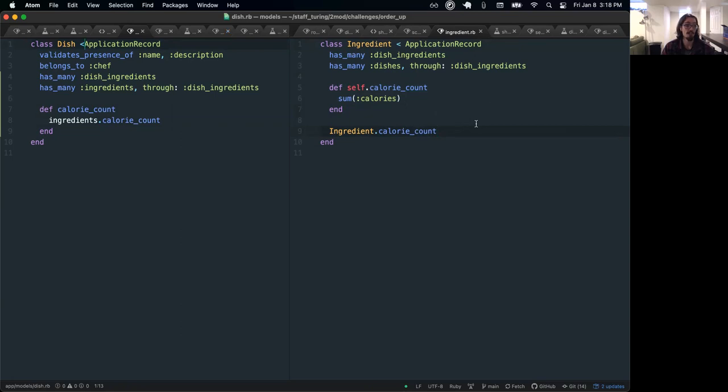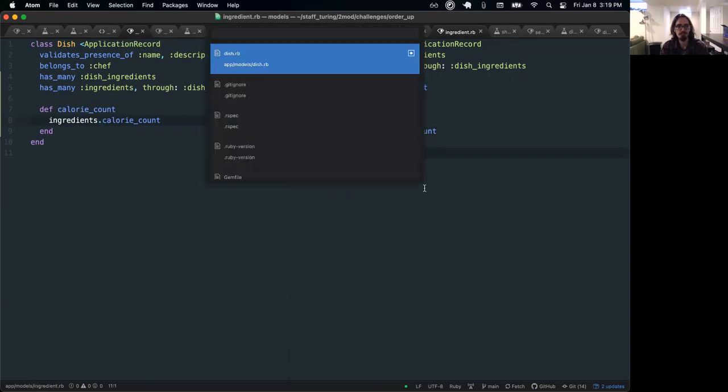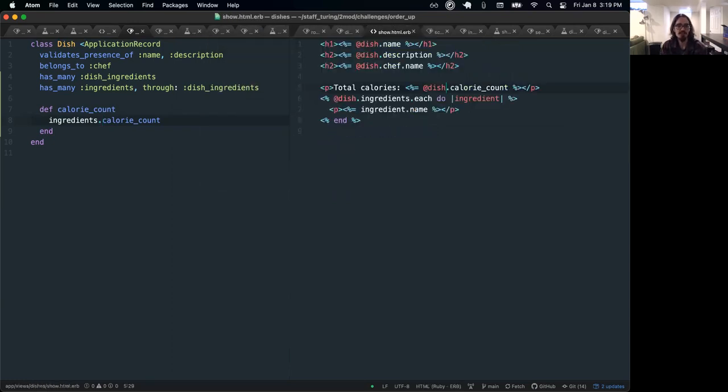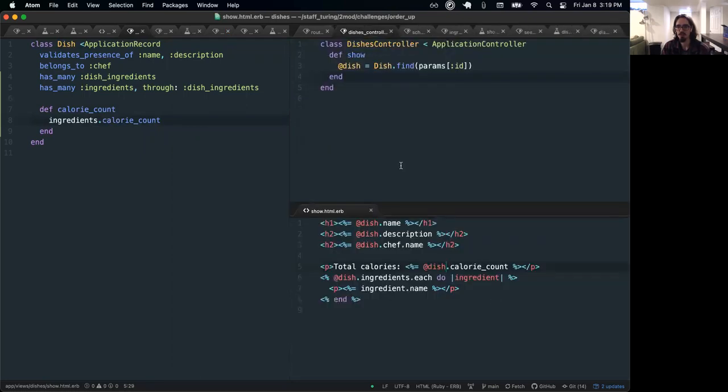But I think the trade-off is that in this version, we get less flexibility, but we do get cleaner code. If we define this as an instance method on dish, in our dish show view, we just call it on our dish instance like that. If we want to use the class method, can you show what that would look like, Tim? Yep.